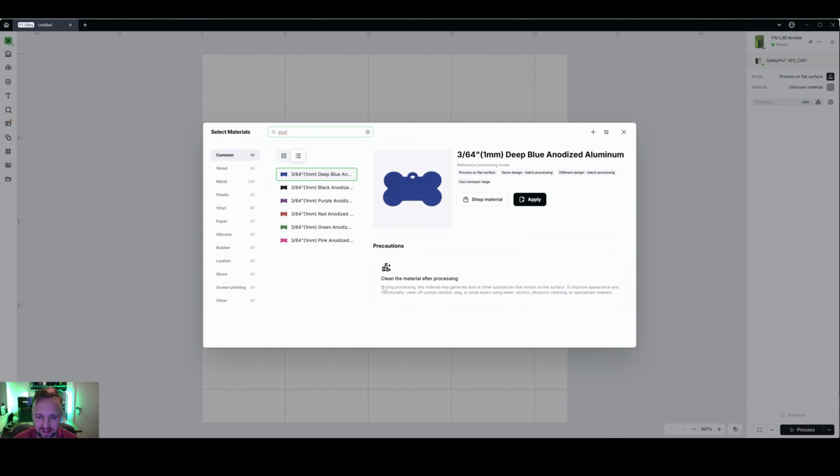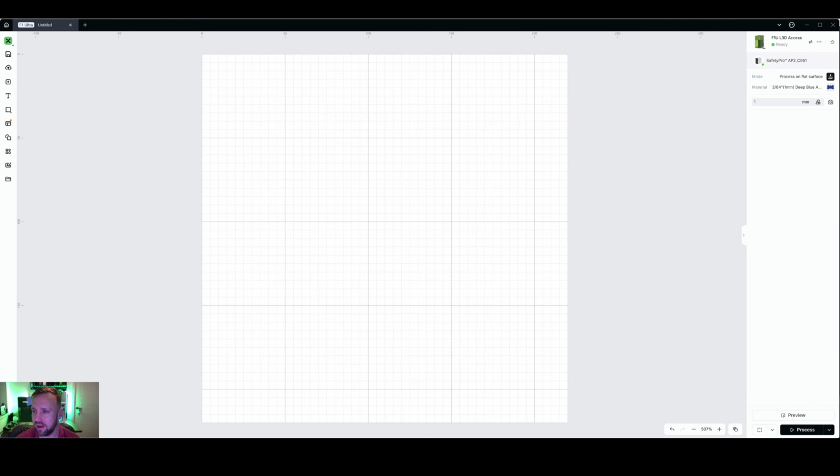What I like is there are little precaution sections now that give you some guides. If you actually want to use it, it's telling you to clean the material after processing and other things. And there are some other bits in there. So we're going to click apply, and what that will do is apply it to there now. It's there. So we've got our item.